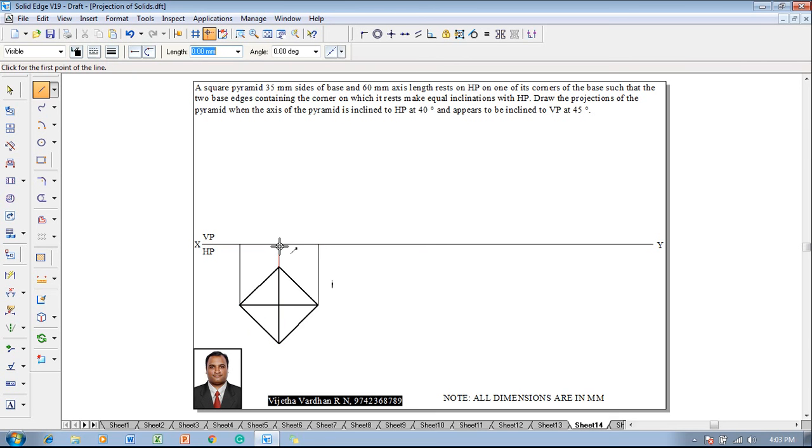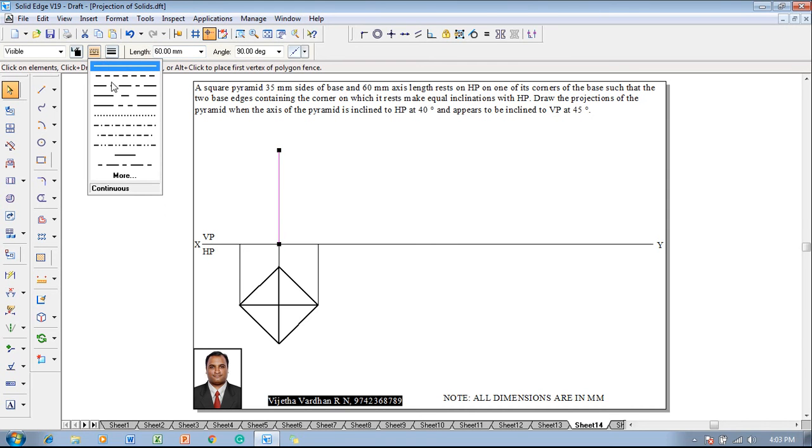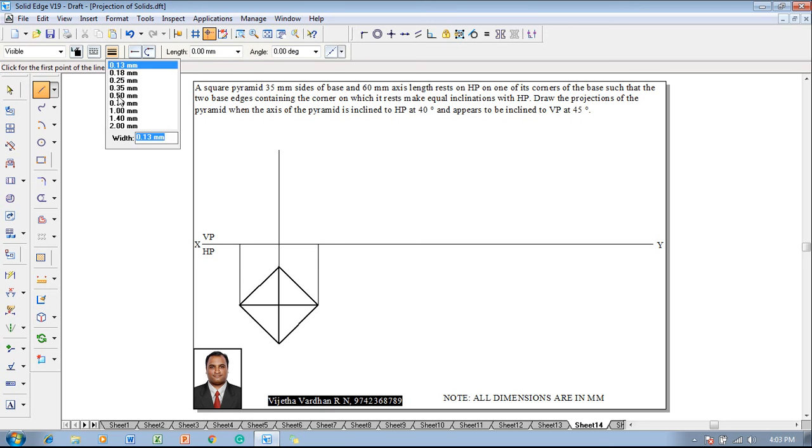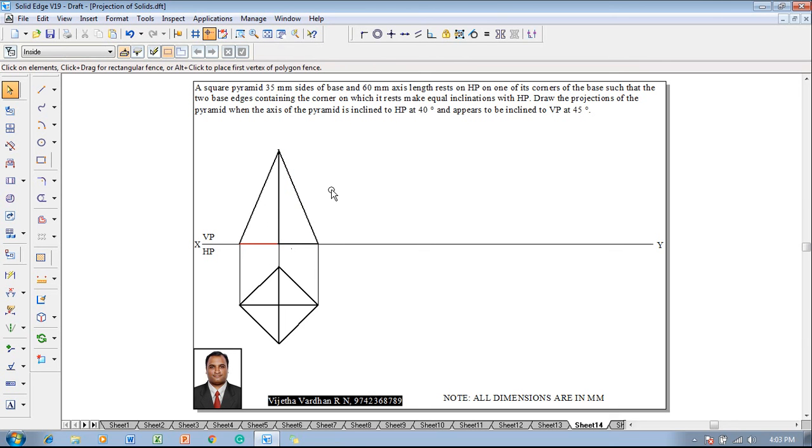Now from the axis position, the height of the pyramid is supposed to be 60 mm. So we are supposed to draw a line of 60 mm vertical height, and then afterwards make use of a line command with a thickness of 0.5 mm from all the respective corners connected to the apex and complete the front view as a triangle. Now after completing this front view as a triangle, one can see that the solid is completed.